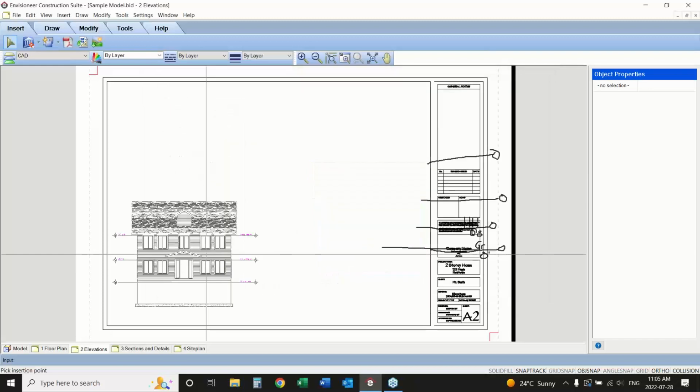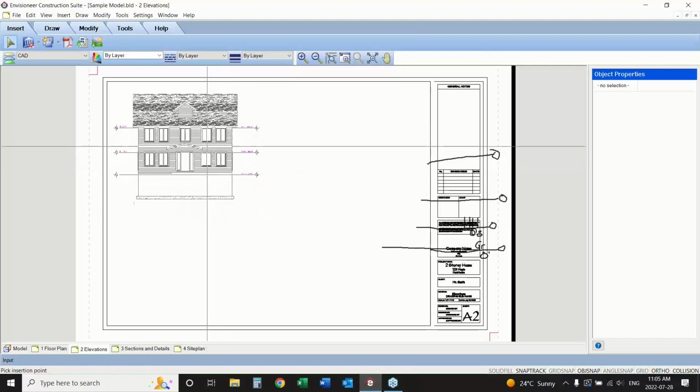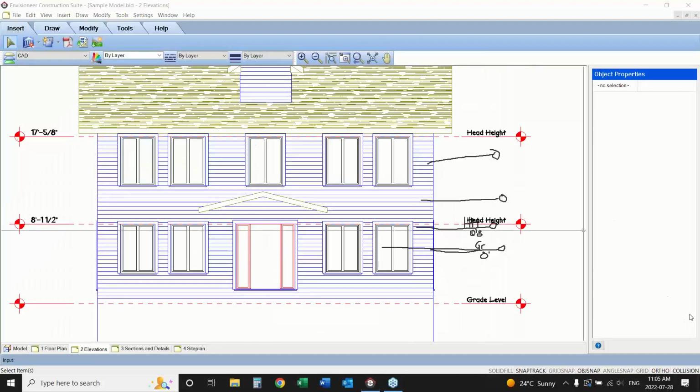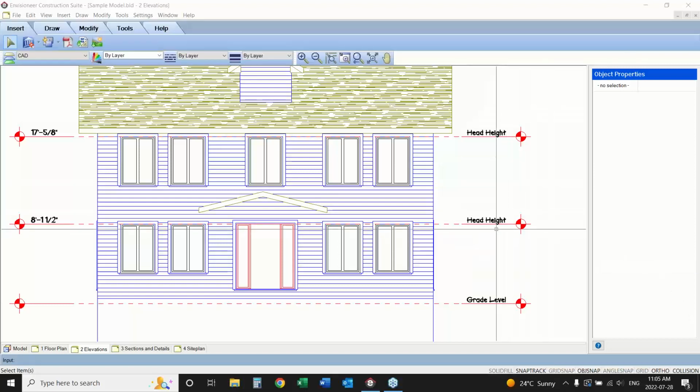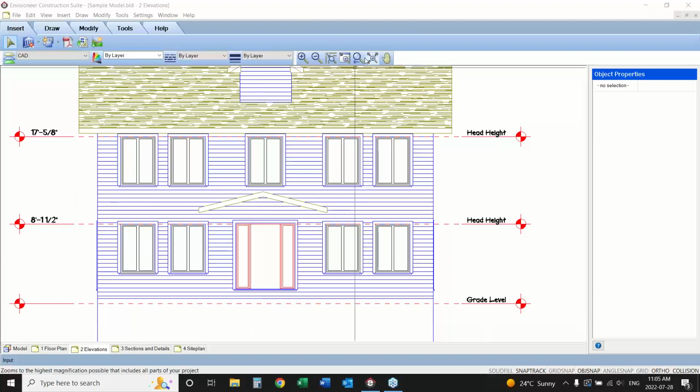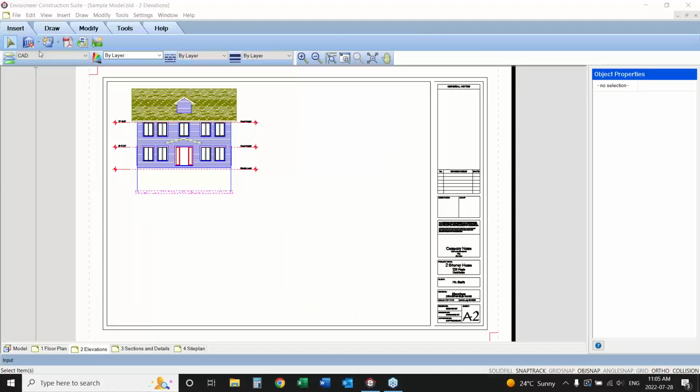And then all you have to do is hit Insert. It generates your elevation, and you left click to insert it. There's your datum lines. Okay, you see that, I'll erase all that text. There's head height for my ground floor and my second floor, grade level. Off of grade, head height is 8 foot, 1.5 inches, and 17 feet and 5 1/8 of an inch off of grade. Okay, so you can dimension to those.